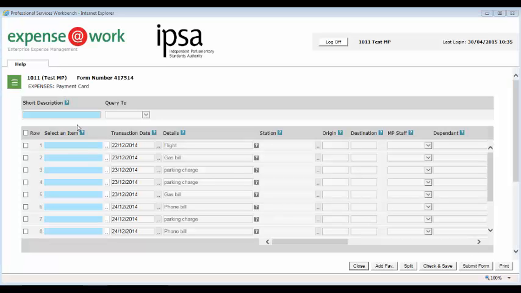Once the form loads, you'll have to enter a short description. Please make sure this is something that you can easily refer to at a later date. So for the purposes of this video, I'll put December payment card. After this, you would reconcile each line at a time. So we take line 1 for example, which relates to a flight.